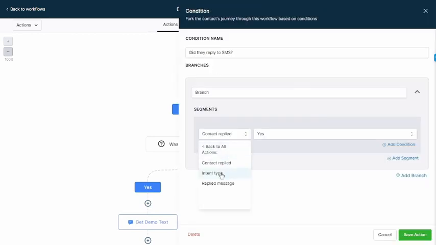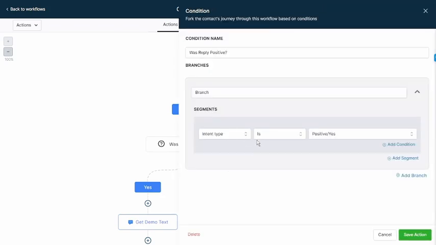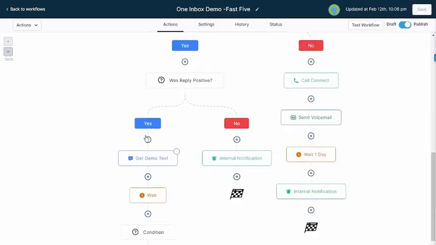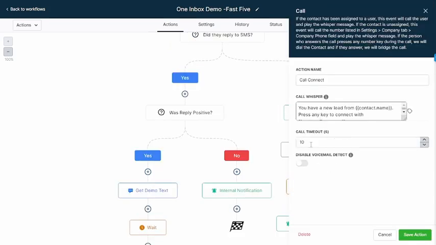This is what you do: you hit contact replied, and the answer was yes. This would happen, and that would happen. And then you can add more. Intent type is positive, yes, and then it will ask them to go to a demo, or send an internal notification. A notification is when they send you, as the user, information that you need to be in touch with this contact right here. Or you can have it set up an automated call.